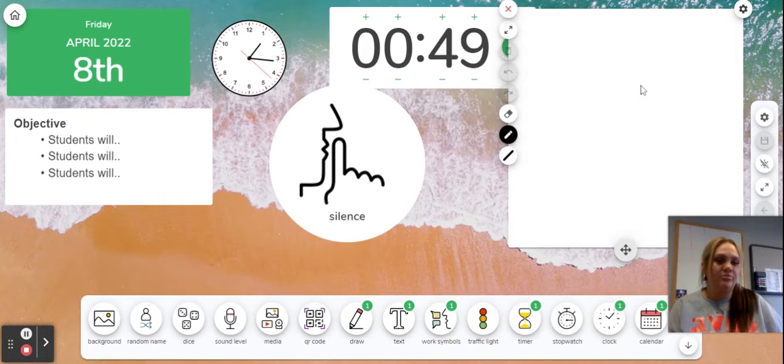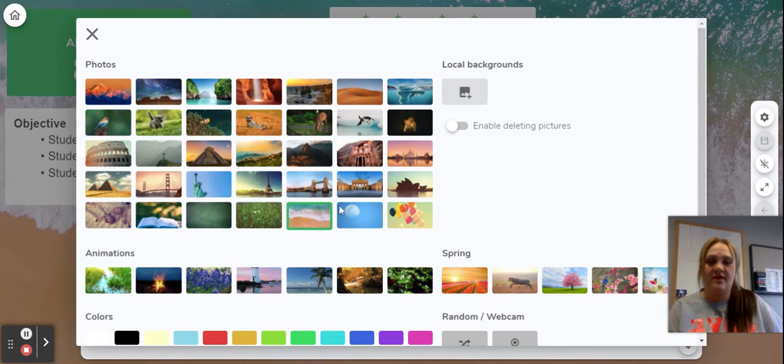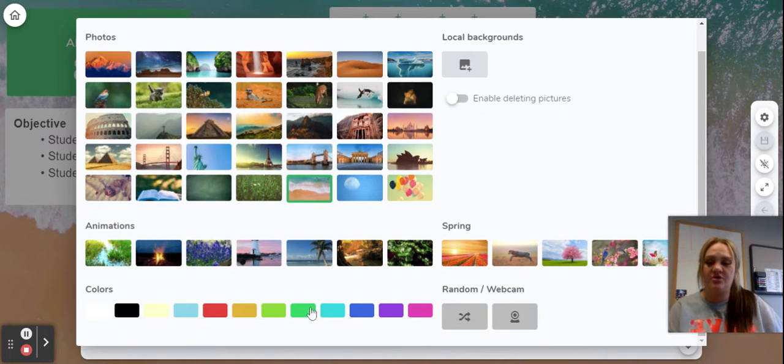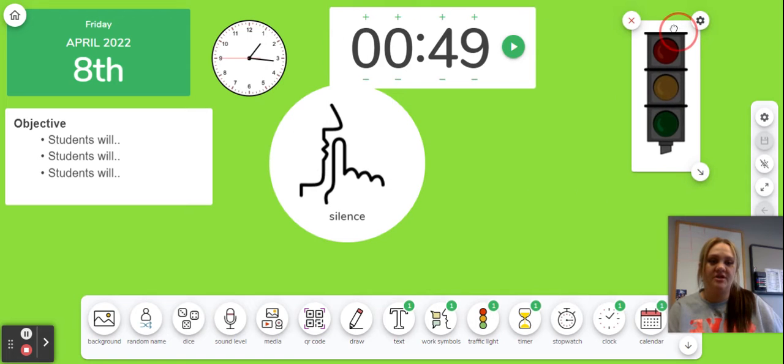You can have just like a blank little post-it if you want to write on your smartboard. There's a ton of options. So if maybe the background is too overstimulating for some students, there's different options. You could do something like these pictures that they have up here, or just a plain color. So if we just want green, we could go with just a green background. Traffic light is an option.